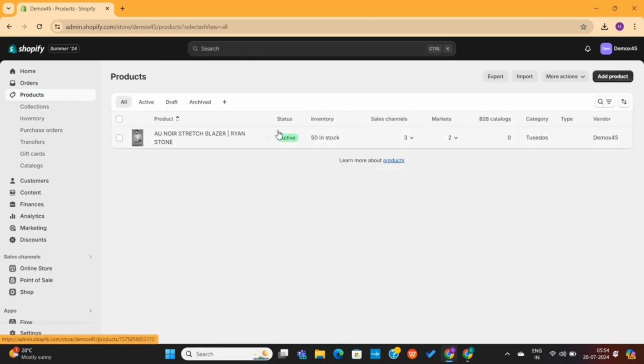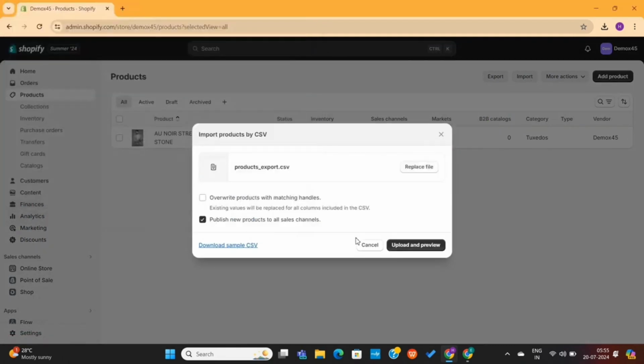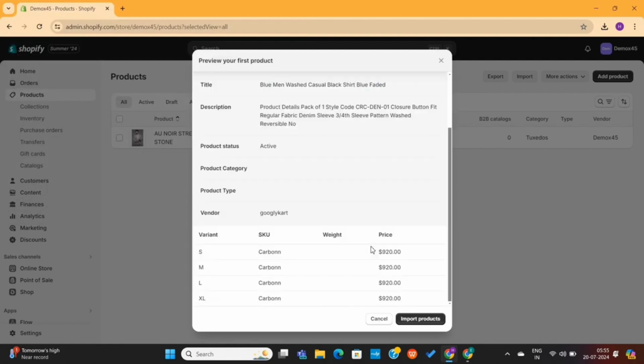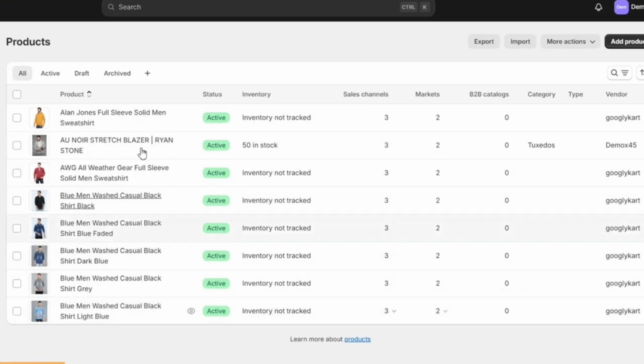And if you already have products listed somewhere else, you can directly import them as well. To do that, you need to click on this Import button. Next, add your product file here and click on this Upload button, and then Confirm. And within a few seconds, all your products will be directly imported to your store.